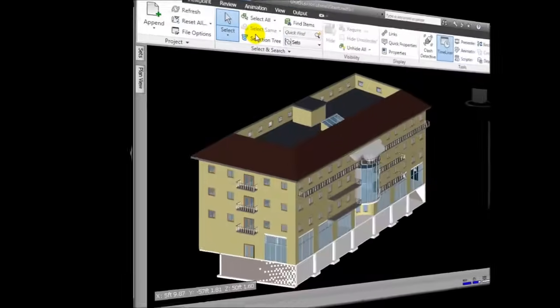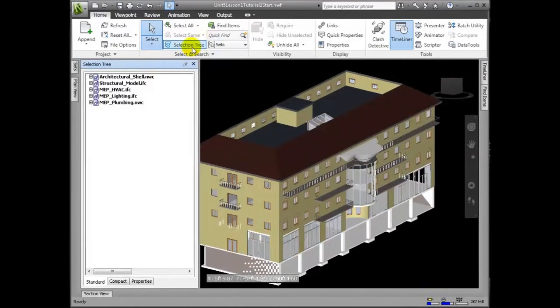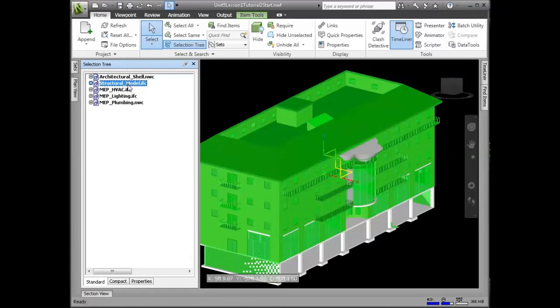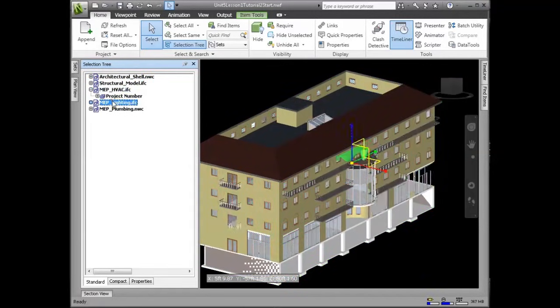Here's the scene view of our entire model, and in the selection tree we see the different individual models that are now united in the scene view. Navisworks has countless navigation tools for investigating and exploring the composite model.